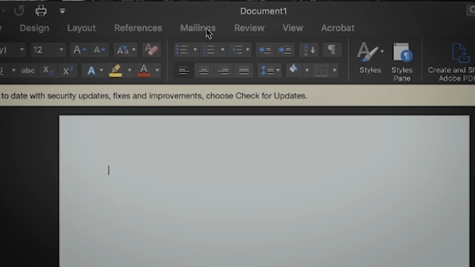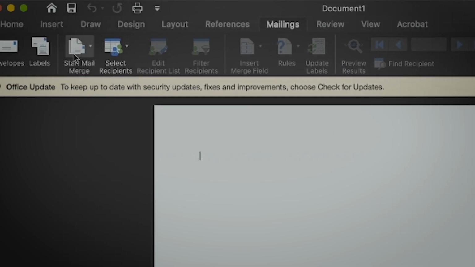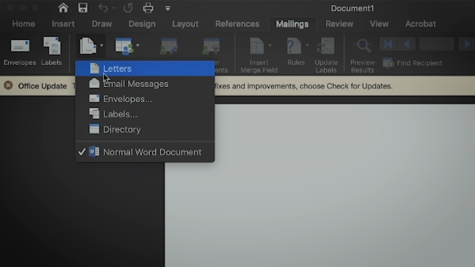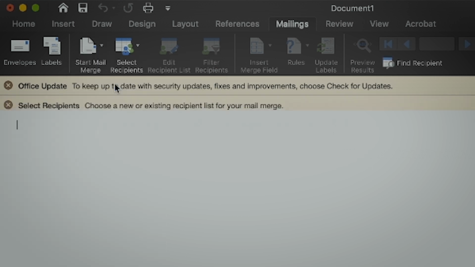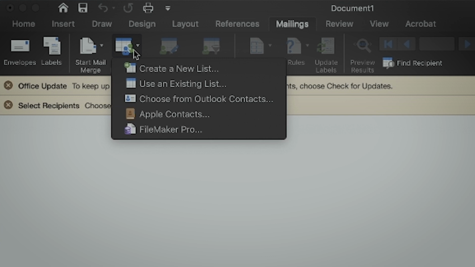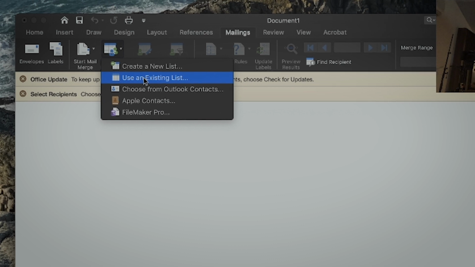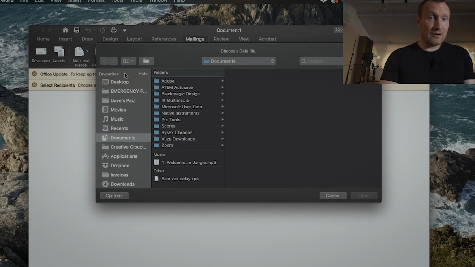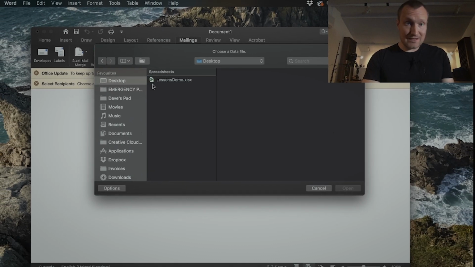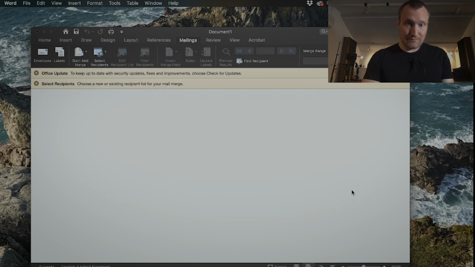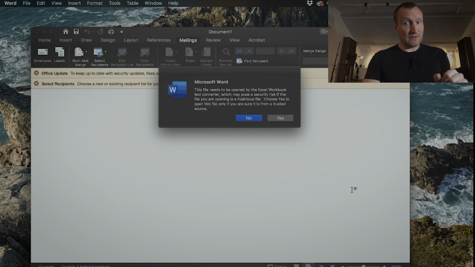Now I go to Mailings, Start Mail Merge, Email Messages. And then I go to Select Recipients, and I'm going to use an existing list, which is that list that I've just created before. So navigate to wherever your list is. Mine's here. It'll ask you if it wants to open it, which you do.